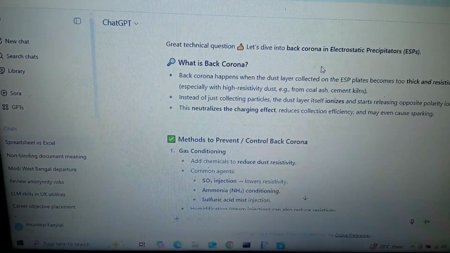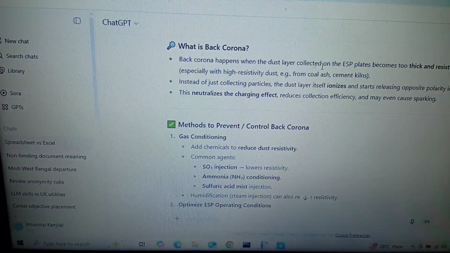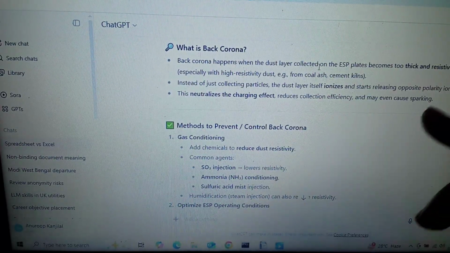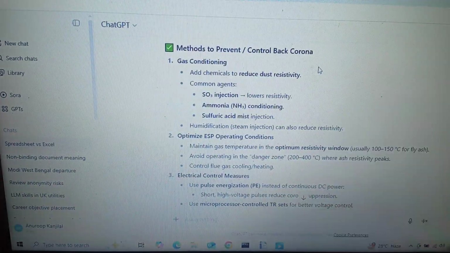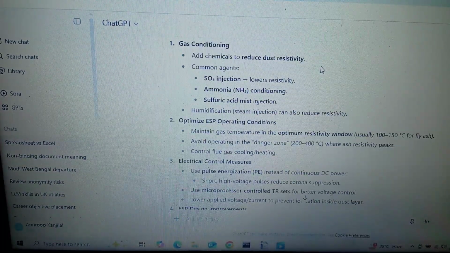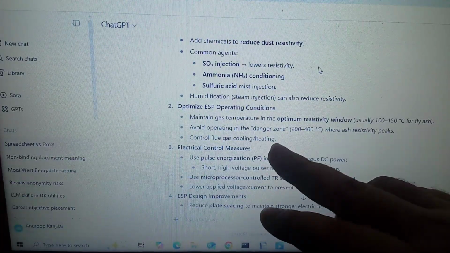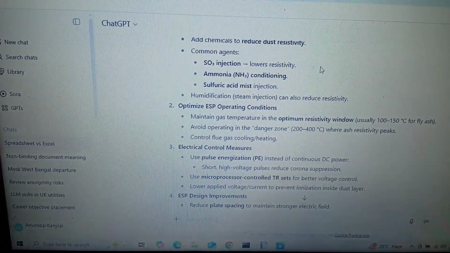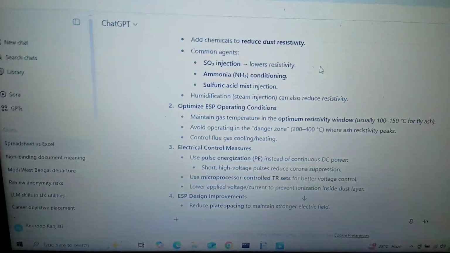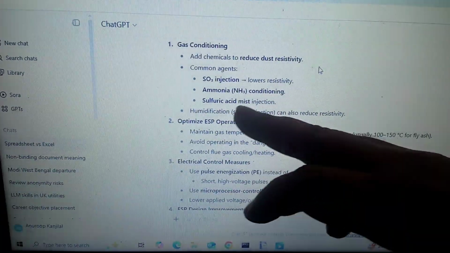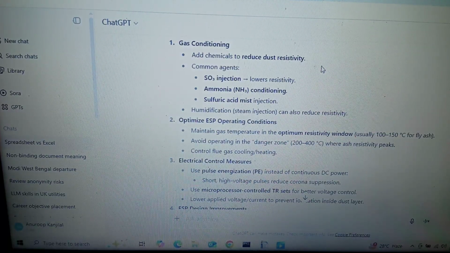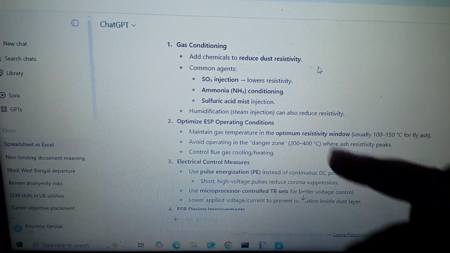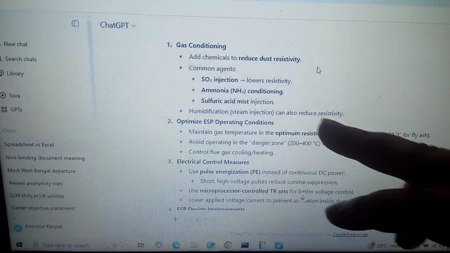See, what is back corona? This, that, back corona, it starts using opposite polarity ions. That I told you. And then methods to prevent. So many methods it has given, man. And they are not number-led. Not much number is given. I'll show you. And also these: SO3, ammonia, sulfuric acid, this, that, it is given. These are meant for certain kinds of ESP. There are many kinds of ESP, like dry ESP, wet ESP. So in dry ESP, I don't think these are the things that you can implement.